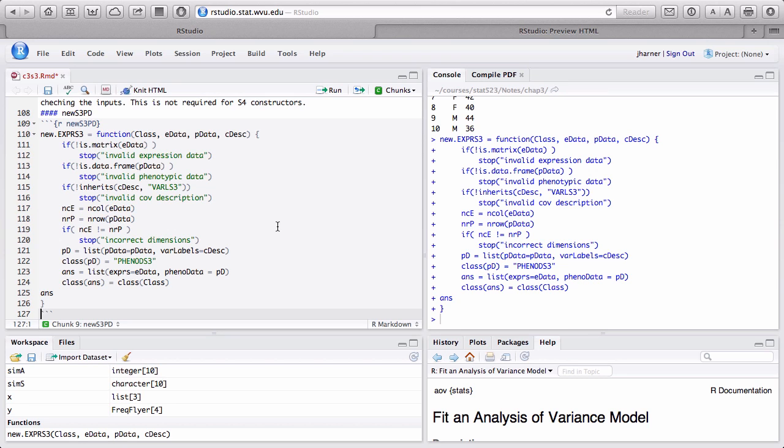Okay, now what about the pData? Well, the pData is supposed to be a data frame, right? So I say if the pData is not a data frame, then stop: invalid phenotypic data. You see what we're doing here? We're doing some checking.